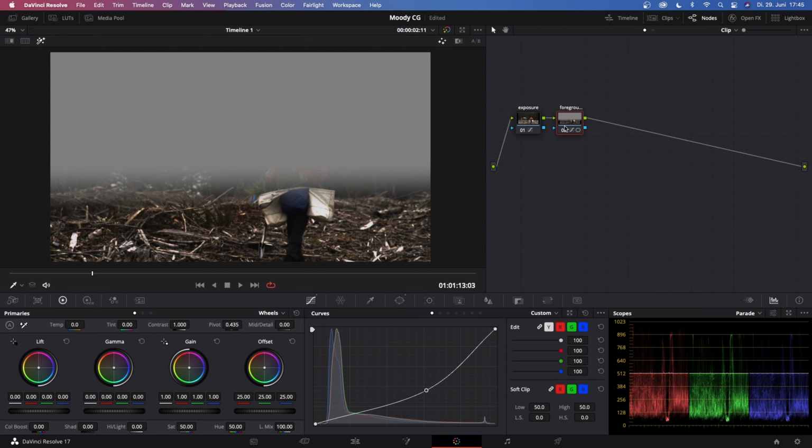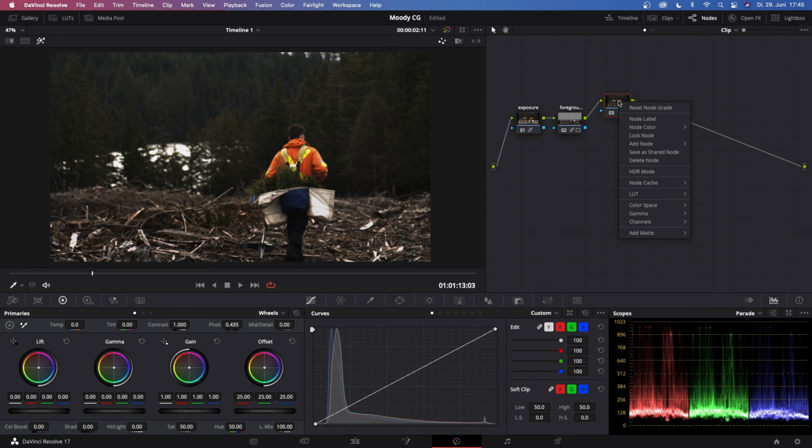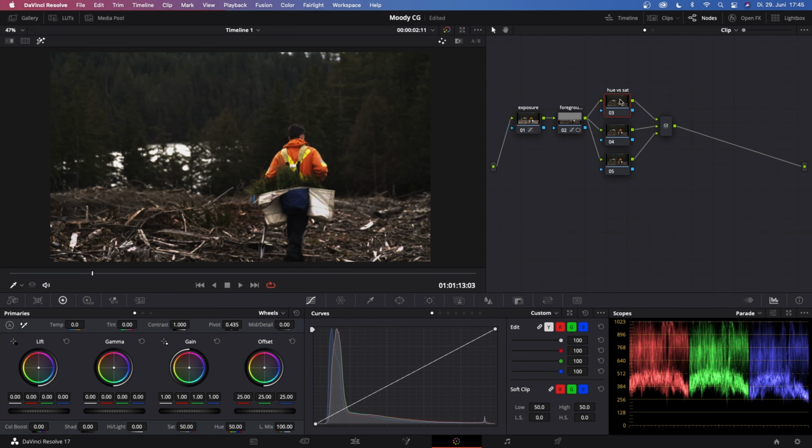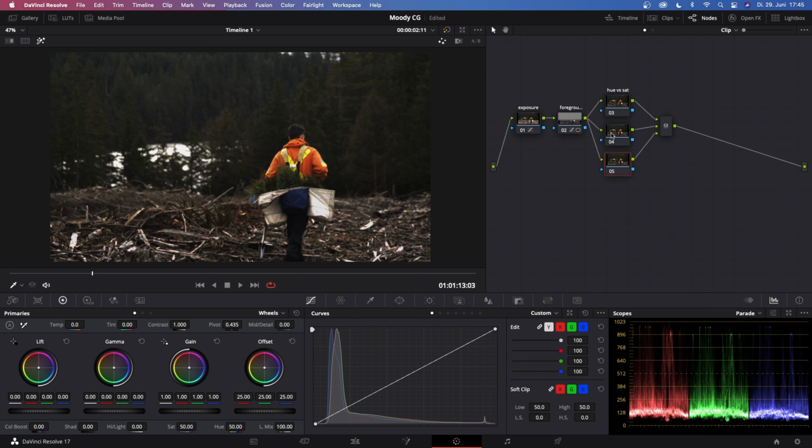So now from there, create another serial node and call this U versus Z. And now with this node selected, hit Alt and P twice so that we create two parallel nodes together with this U versus Z node. Now this is U versus saturation, this is U versus hue, and this one is custom curves.